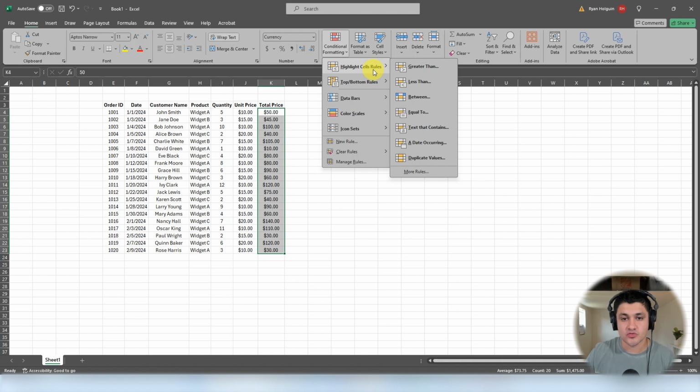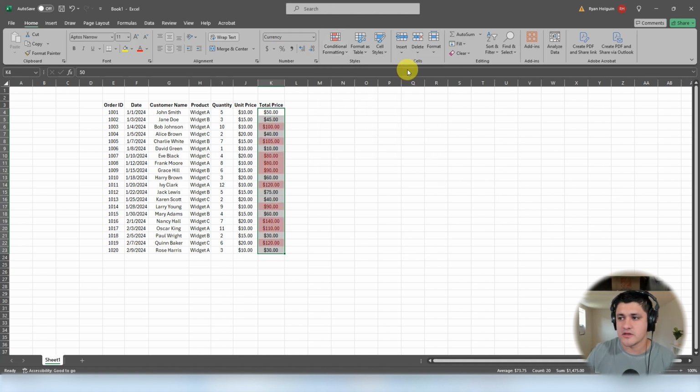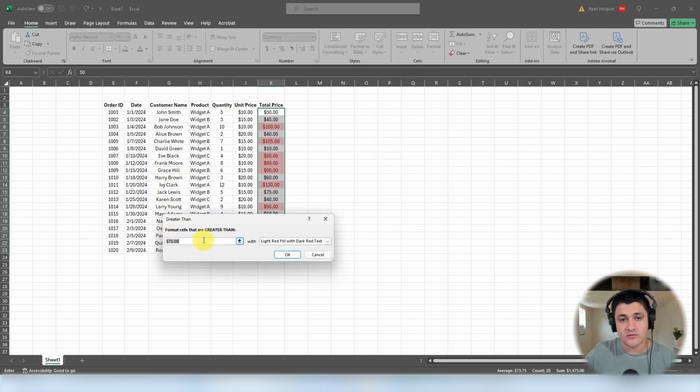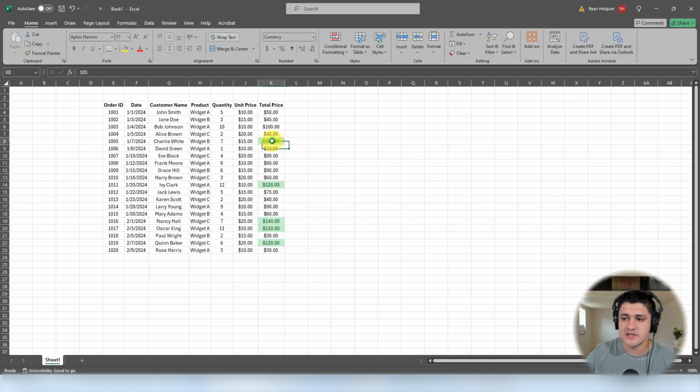There's the highlight cells rules option here, and I want to go to greater than, and it has $75. So anything over $75 it's highlighting, but I want to do 100. I don't like red, I want to do green, and I want to select OK. So right here, as you can see, it's giving me everything that was over $100. That's a quick way to display data.